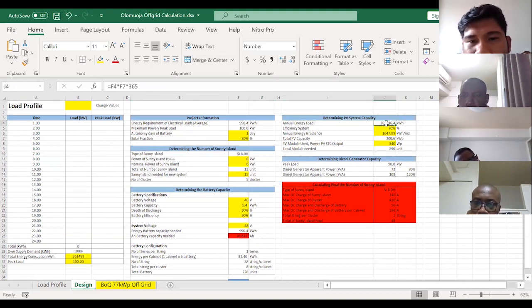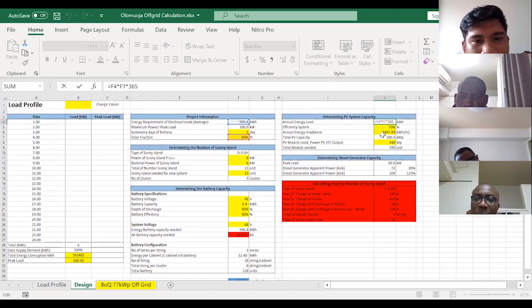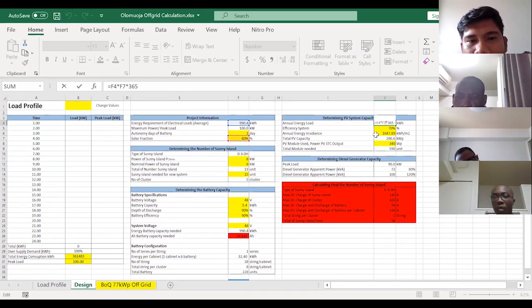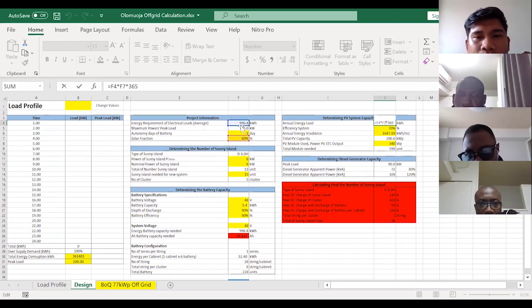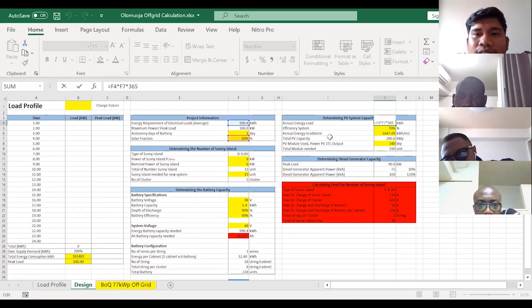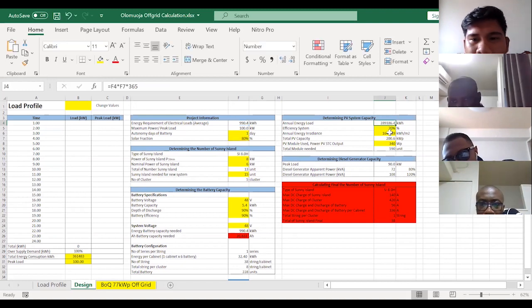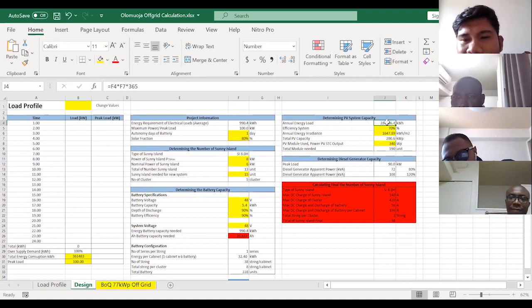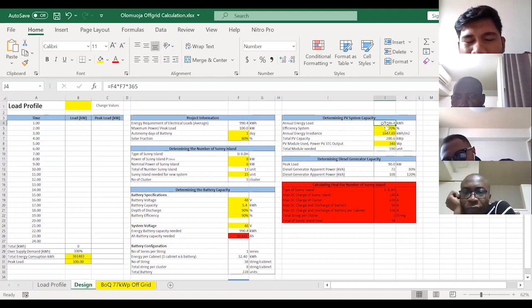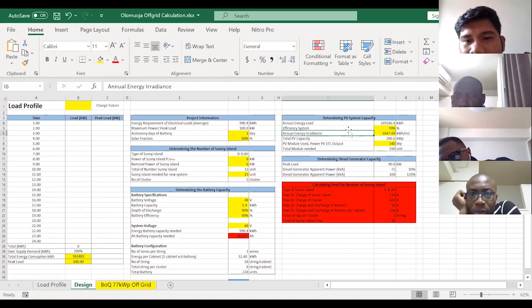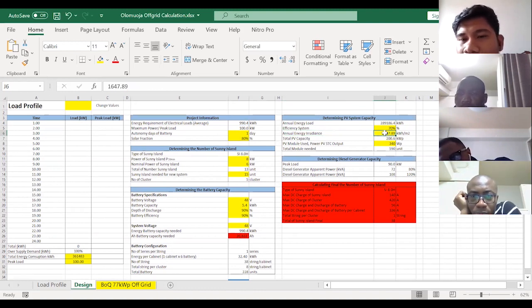PV system, we know that annual energy load, right? This comes from this one. So we times the energy load per day, we times with the solar fraction, we times again with 165, we got this kilowatt hour per year. This is per year. And efficiency system is 70. You can change it later based on your assumption. And this is annual irradiation based on the Sunny Design. So I get this information from Sunny Design.